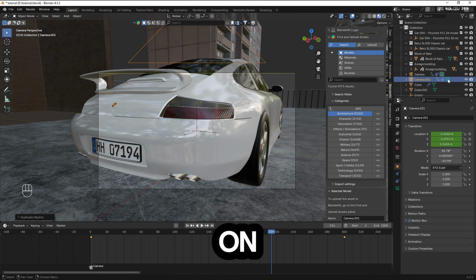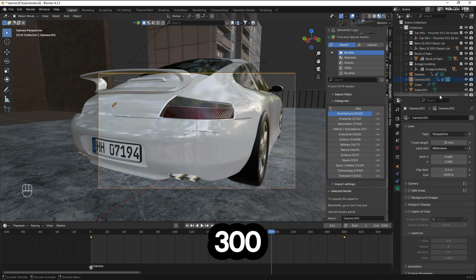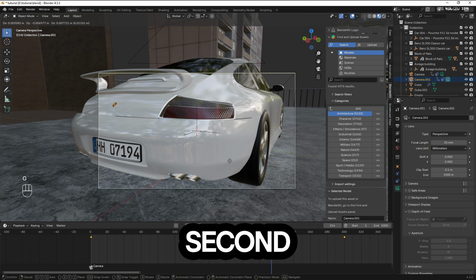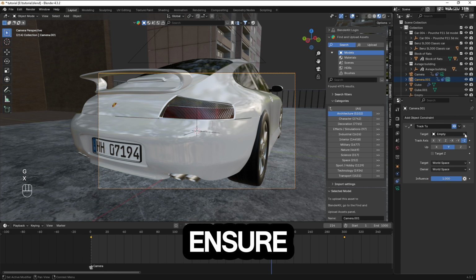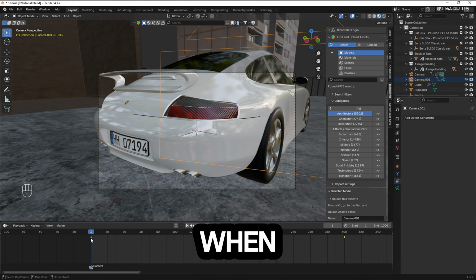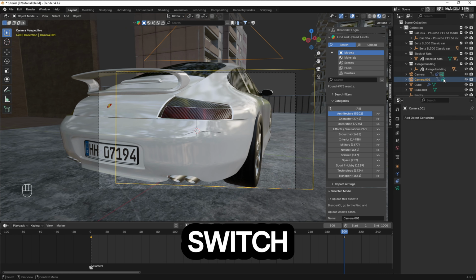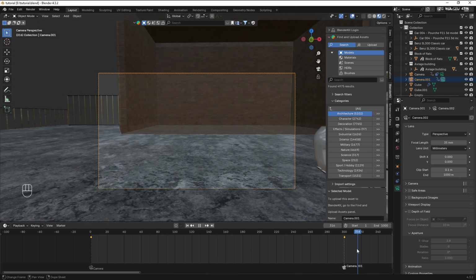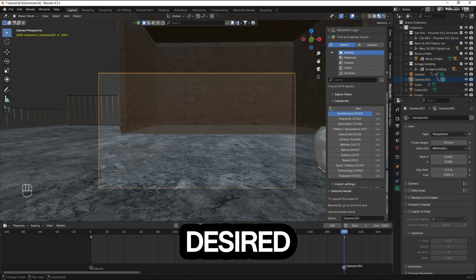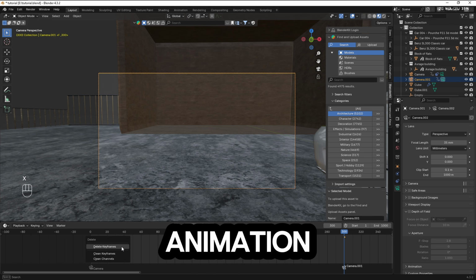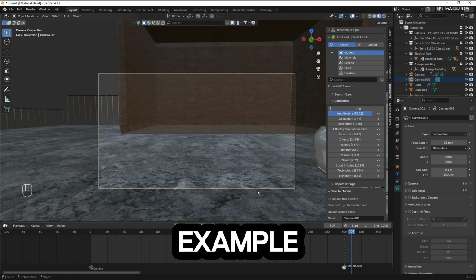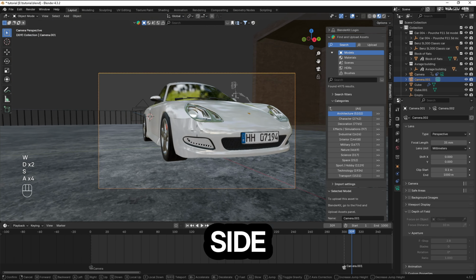Place your cursor on the timeline at frame 300. Press Ctrl+B to bind the second camera to this frame. Ensure the second camera is selected when binding so that Blender knows to switch to it at frame 300. Move the new camera to the desired position for the next part of the animation. For this example, position the camera to capture the front side of the car.